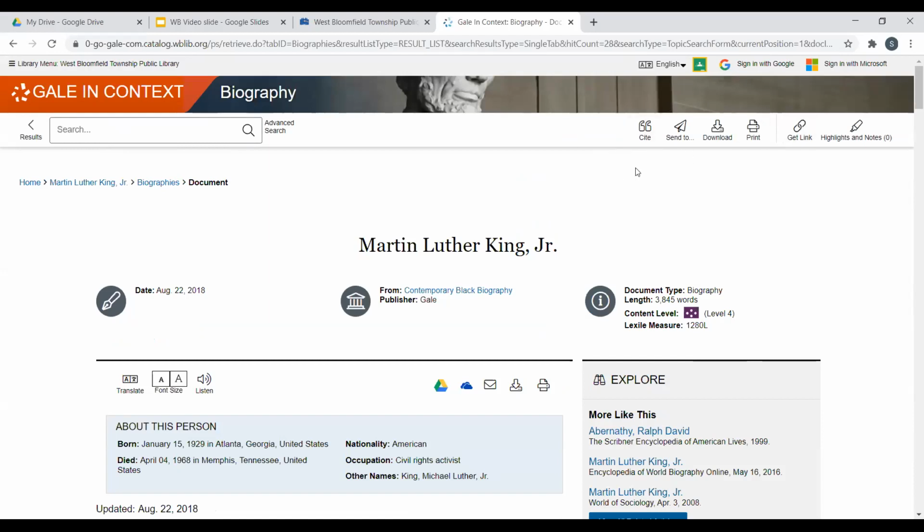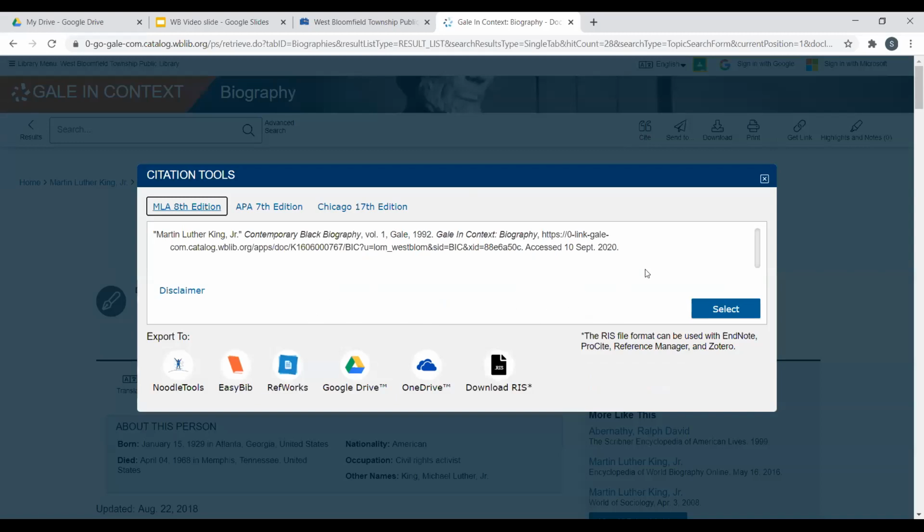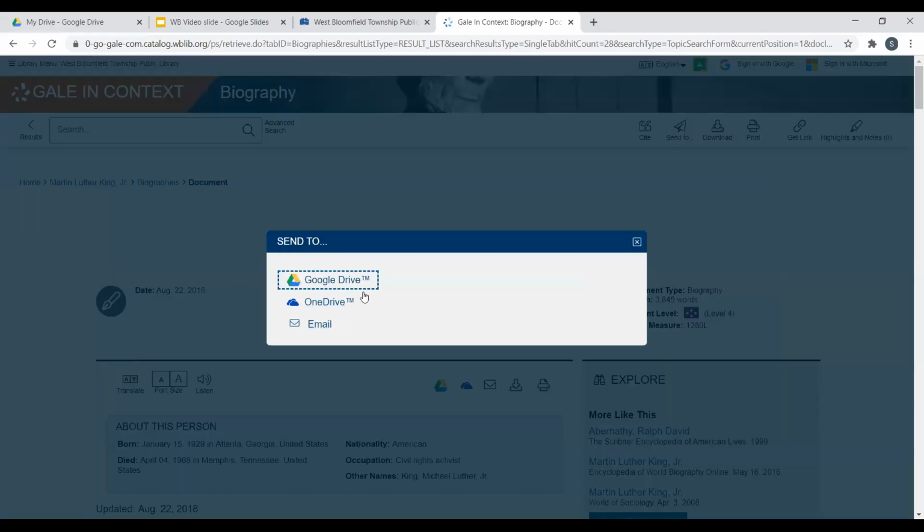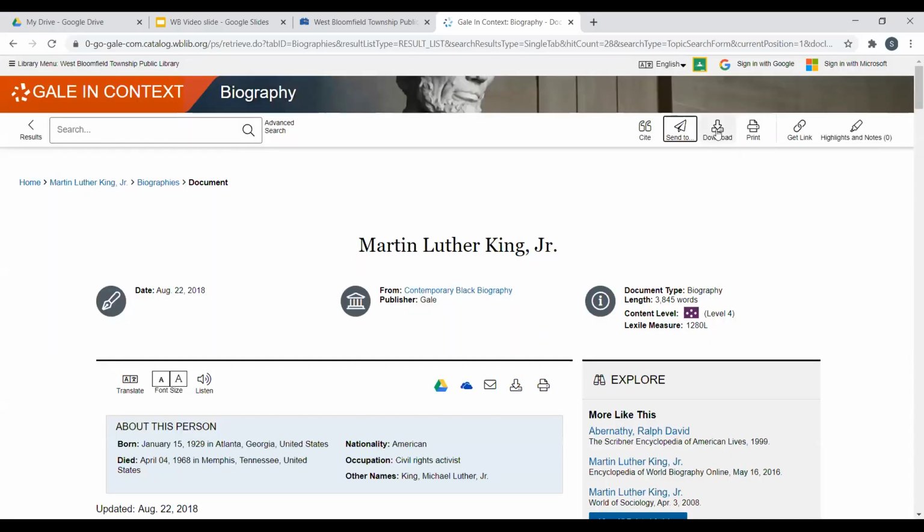Again, once you're in an entry, up here in the upper right-hand corner, there's a little bit of redundancy where, if you click cite, it's going to give you the citation information again. If you click send to, again, if you have Google Drive or OneDrive or email, you can download it, print it, get the link. So if you need to insert a link in a document or somewhere to this article, you can do that. And again, if you've done highlights and notes, you will find those under there.